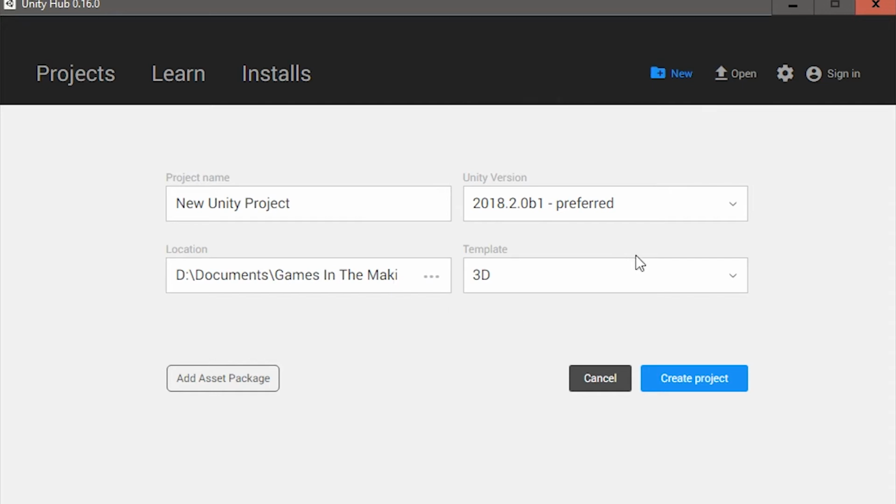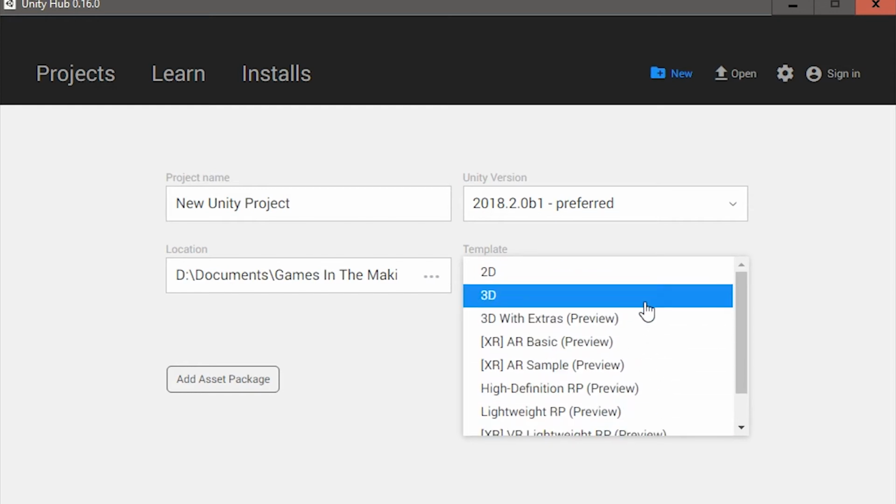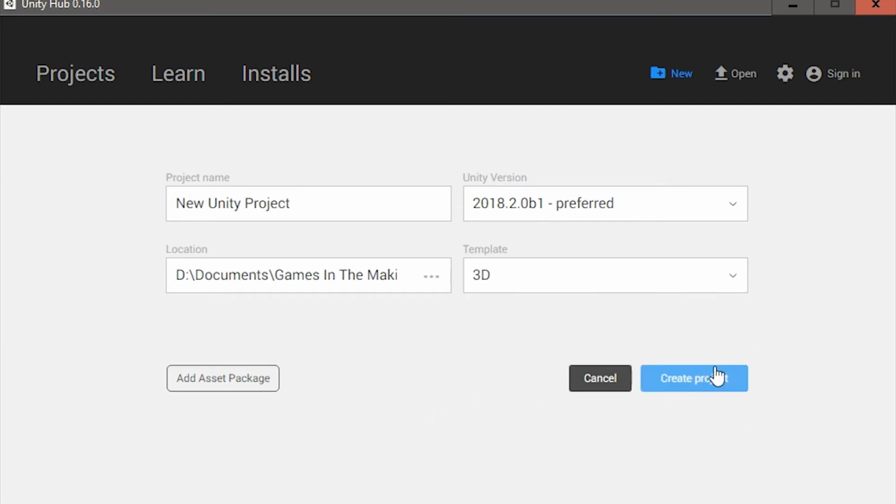And the template is either 3D or 2D, and then they have some VR extras, AR and stuff. Before it was only 2D or 3D, and now they have a lot of other options. But today we're just going to be using plain 3D. Actually, we're going to name this first tutorial project. Create project. Oh, cool. A new splash screen.